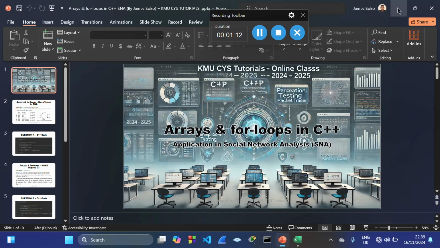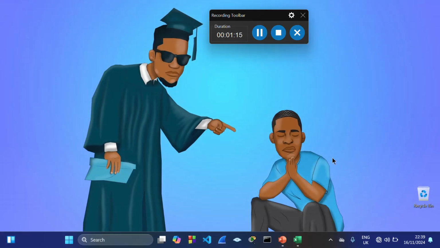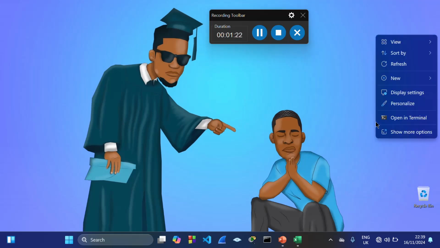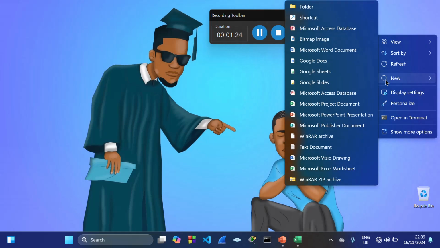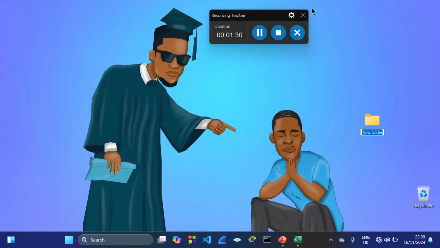So the first thing, you need to understand how to start a project. So number one, you create a folder. So in this case we right click and then we create a folder which is called for loop statement. Okay. So once you create a folder, you open up your Microsoft Visual Studio Code.